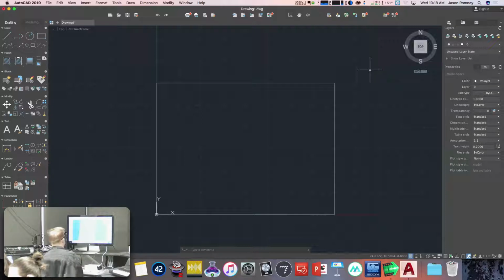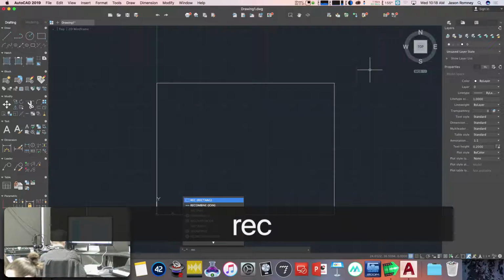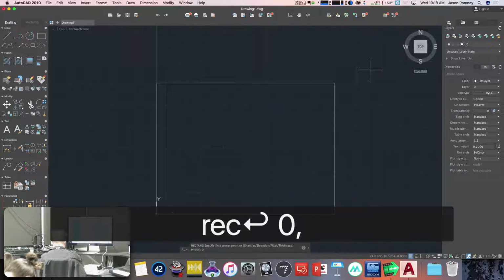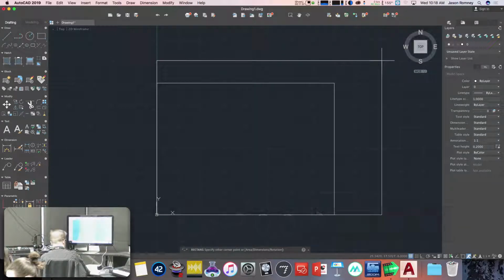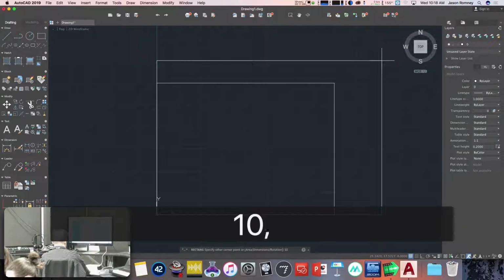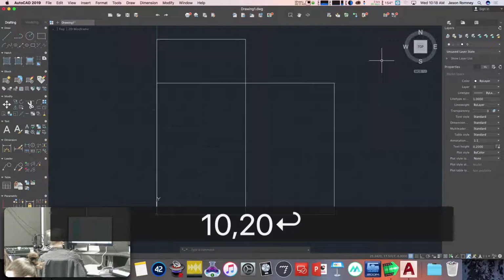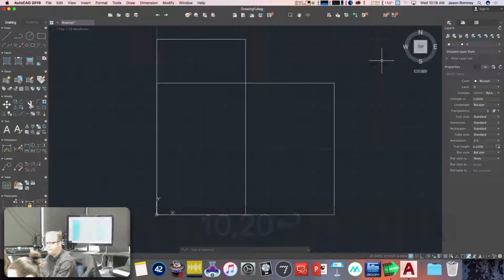Let's draw a rectangle that goes the other way, that's taller than it is wide. So type rec. Let's start at 0, 0 again. And this time we'll go to 10, 20. See that? See how that works?